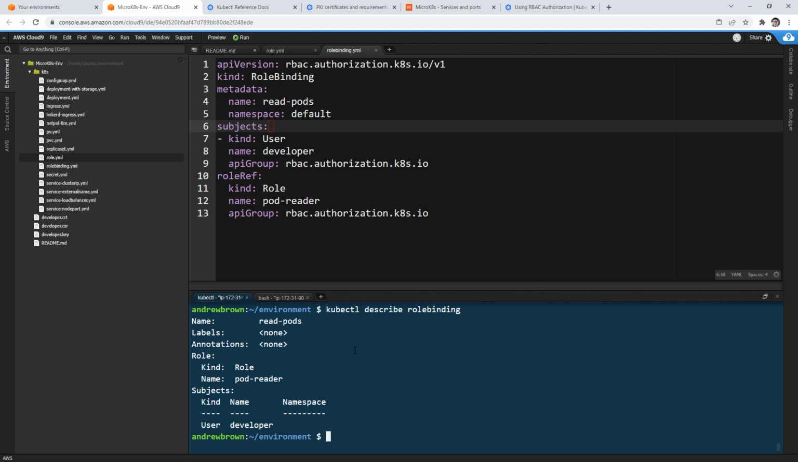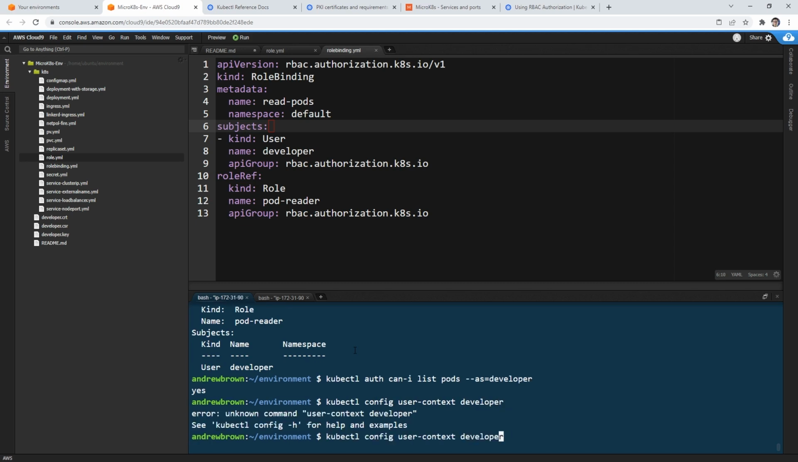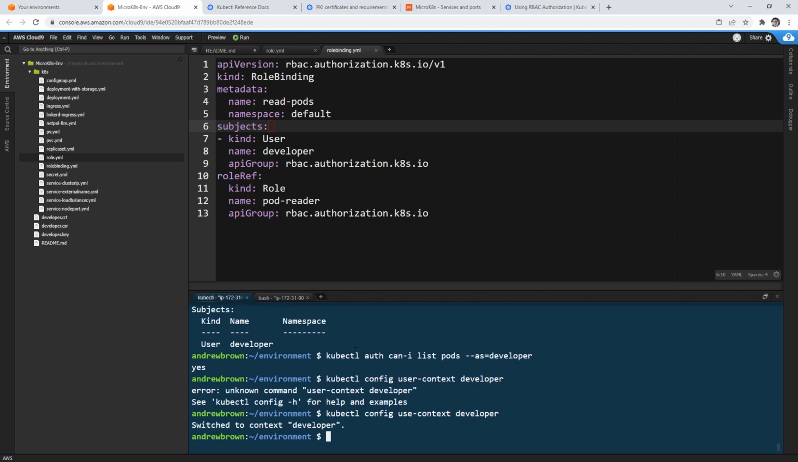So now let's go back up. Remember that auth command we had? Here it is. As developer, can they use it? Yes. Okay, so now what we'll do is we'll switch context. We'll say kubectl. Already forgot what the command is. It is config use-context developer. I have to type use.